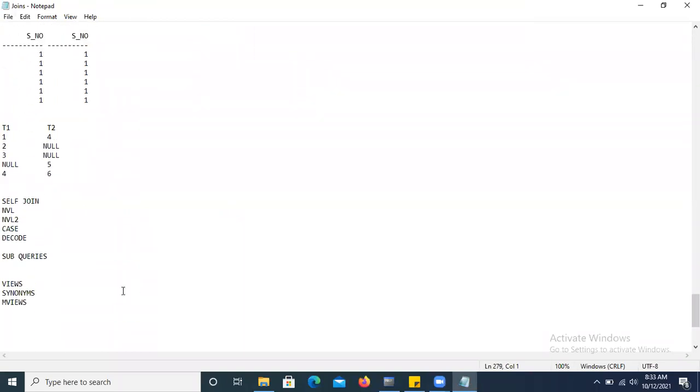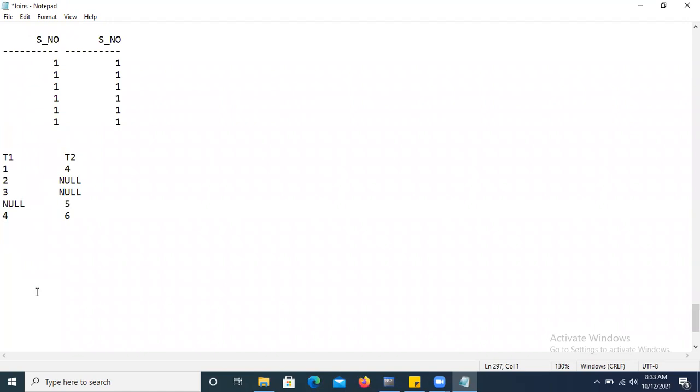So in the last class we were discussing joins. We have seen inner join, outer join, and cross join. Now we have one more join, self join. Self join means to join the table within a table, meaning there is only a single table. We need to join the table based on the requirement.